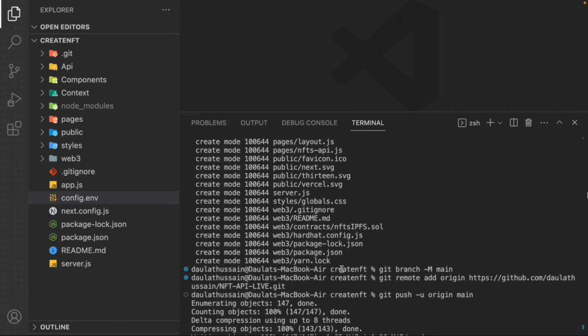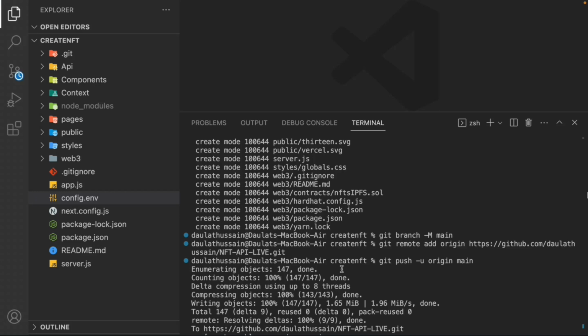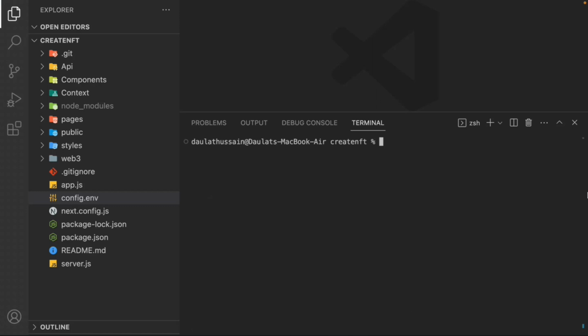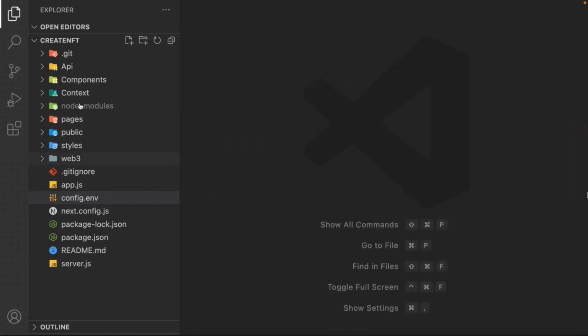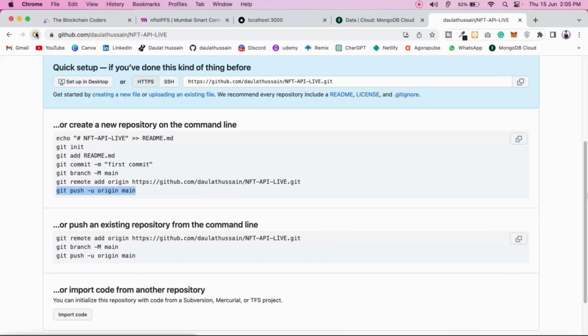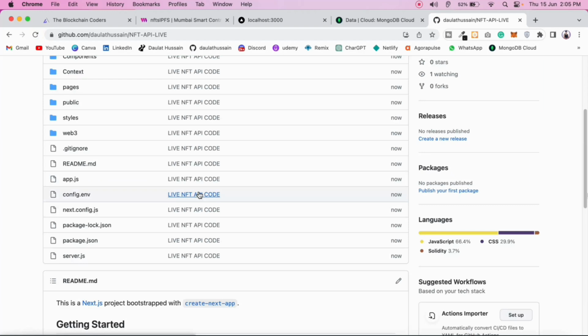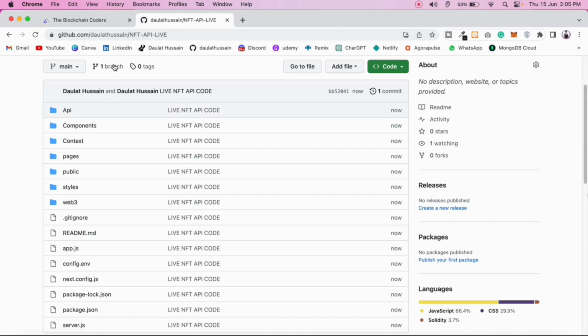You can see it's pushing, and this will take a little bit of time, but in my case it happened very quickly because I have a super fast internet, depending on your code as well sometimes. So we have successfully pushed the entire code to GitHub, and if you come back to GitHub and reload the page, here you will find the entire code. So here we have the entire source code in our GitHub, and with that we are done with this complete project.